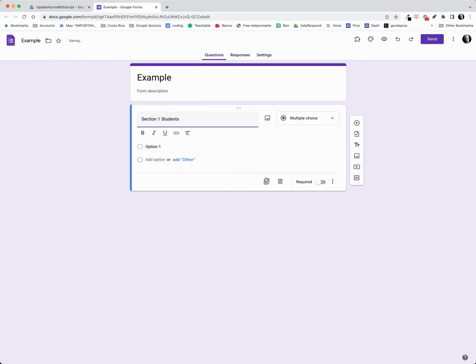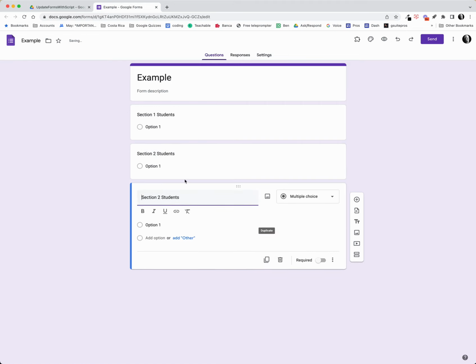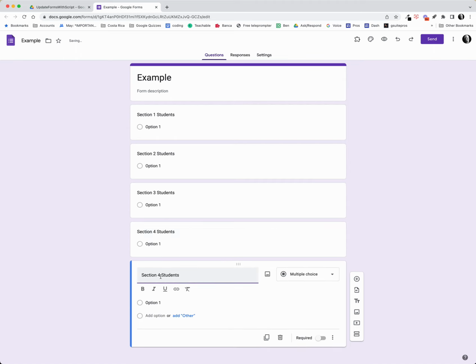And then the fast way to do this is to duplicate it. And this is section 2 students. Duplicate section 3. Duplicate section 4. Duplicate section 5. Let's say we only have 5 sections. So there we go.